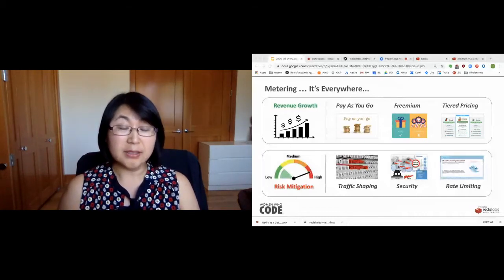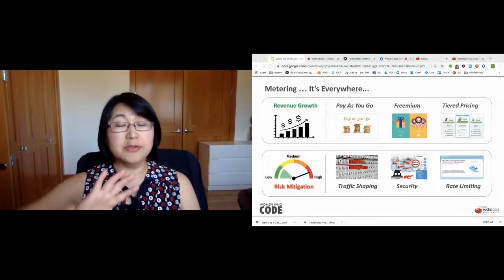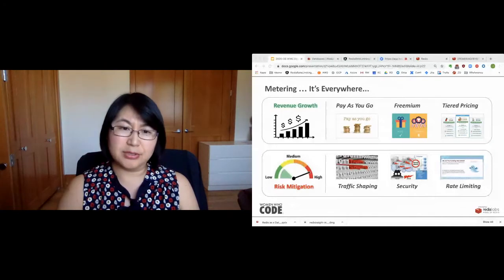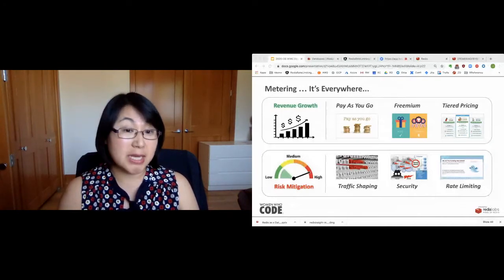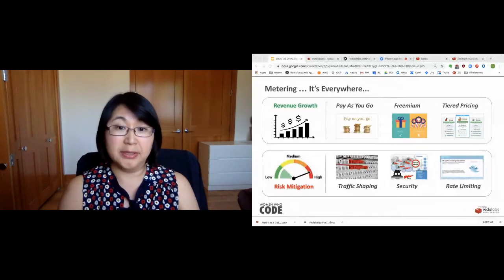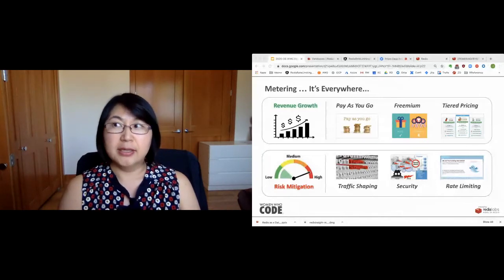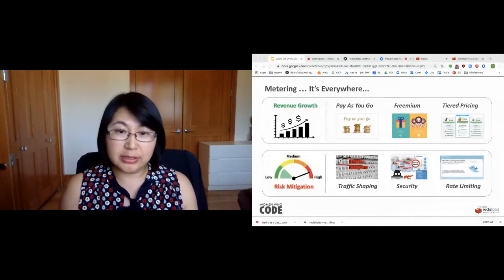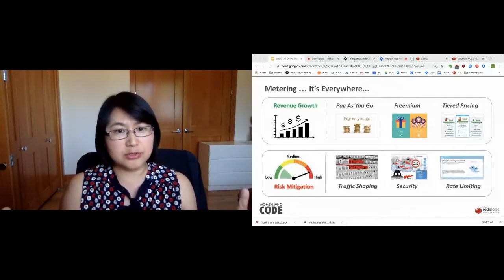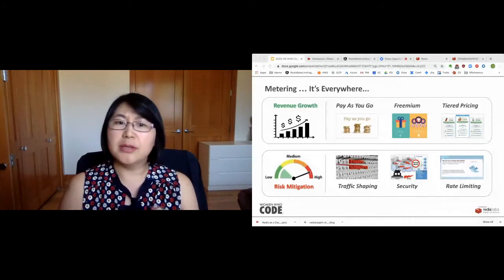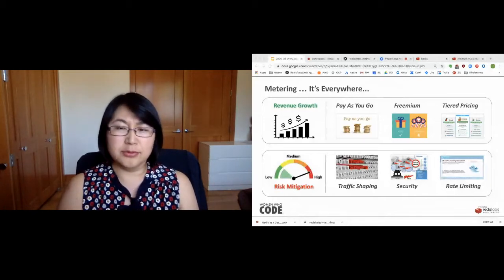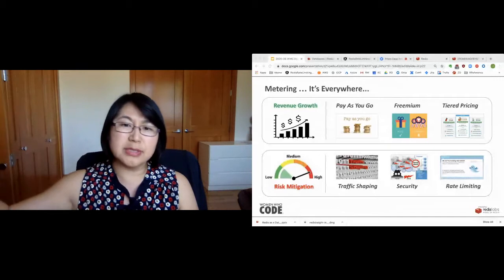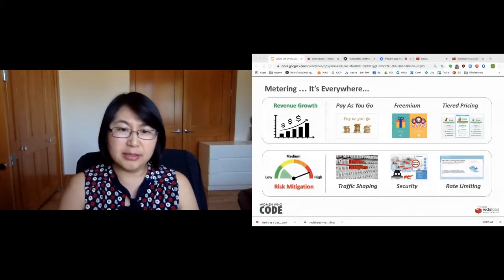Okay? So then the other side of the coin, versus revenue growth, is around risk mitigation. And this is a key topic that many web services are focused on, especially as there are a lot more users on the internet and a lot of vectors in which they're using your services, be it mobile devices, on your browsers, on your laptops, on your computers, internally inside the company or outside the company, and so on.